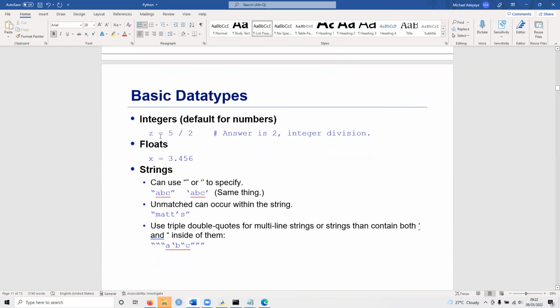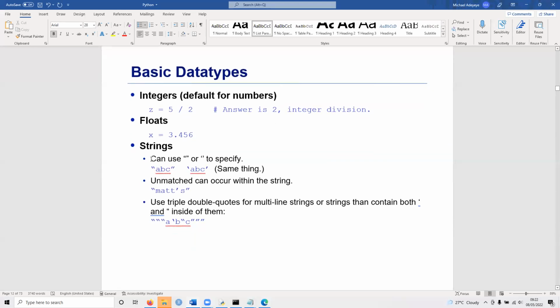Then I think I've talked about this. This is division, right? And what this division will return to you is a float, which is 2 point something. When you say 5 divided by 2, that is 2.5. So these are floats, right? And these are strings. You can use double quotes or single quotes to specify. Either one is fine. You can see ABC in double quotes or single quotes, right?